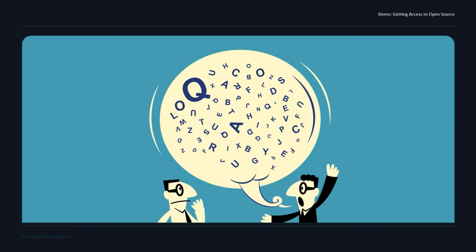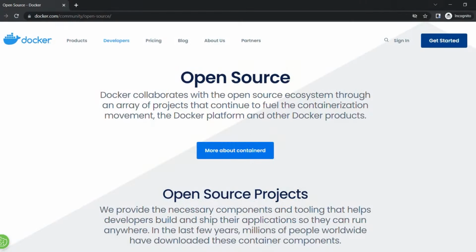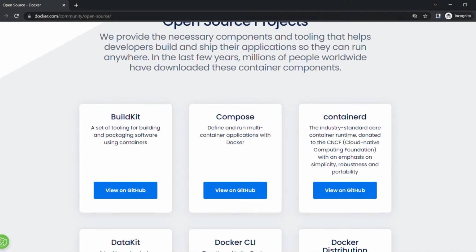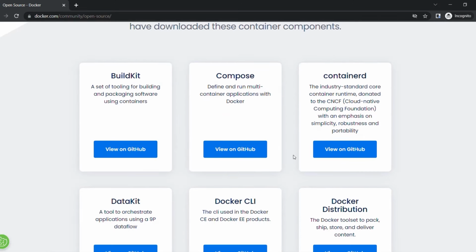So much jargon here. It is okay if you don't know about Docker or Docker Compose. In this demo, the idea is just to explore Docker Compose as an open source project. This is the official page for open source at Docker. Let us try to learn more about Compose here. When we scroll down, we find the project Docker Compose listed as an open source project. Let us try to access the source code for it.